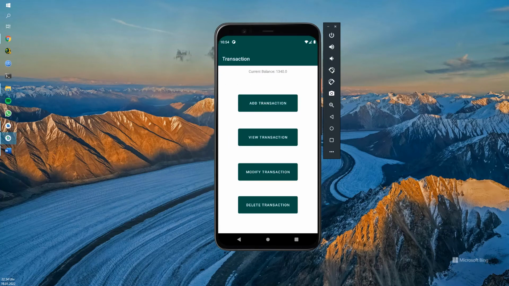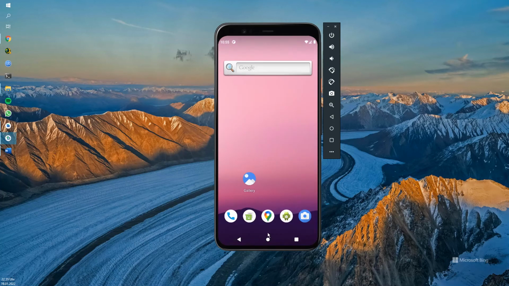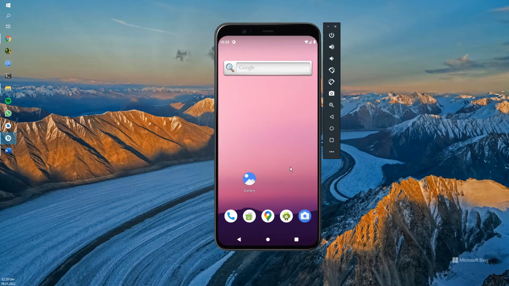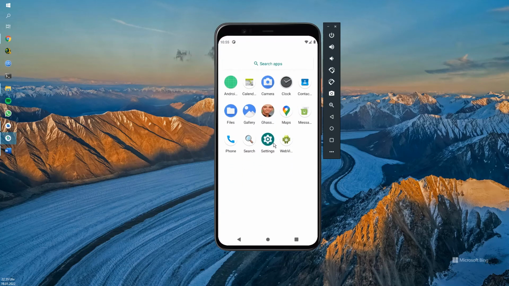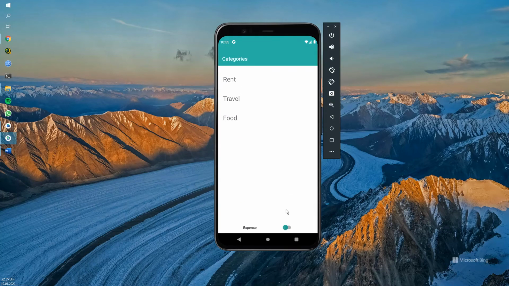Our expense tracker application has a fully implemented CRUD functionality. You can verify this by exiting the app. Optionally, you can also force kill the process, which we will not do right now. Once done, you can re-enter the app and verify that all accounts, categories, and transactions you have created will still have been created, and you can still modify and delete them according to your liking. In this instance, we'll just go to Category, View Category, and everything is still there.